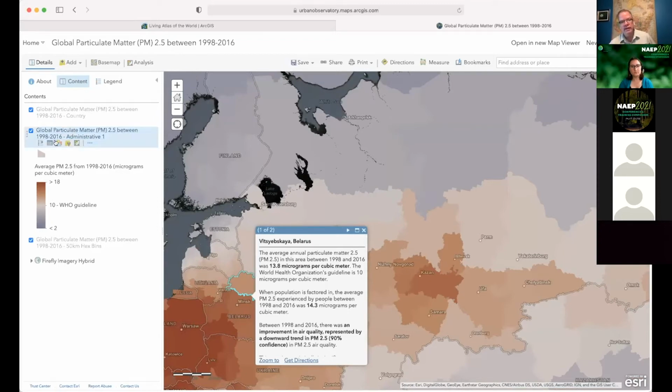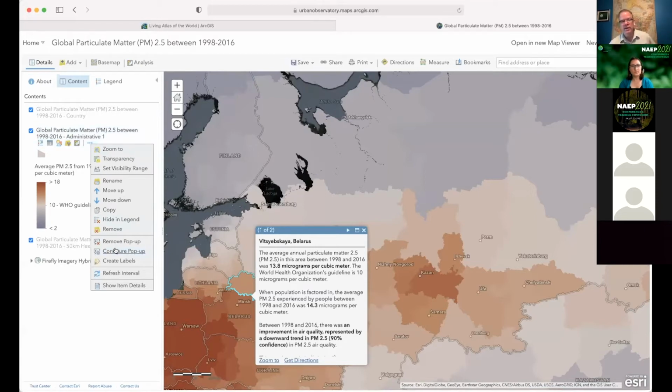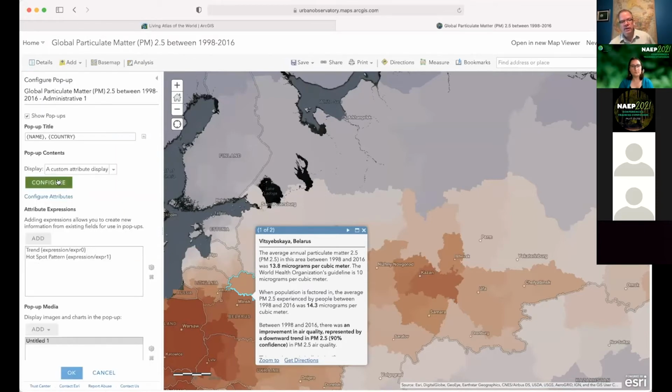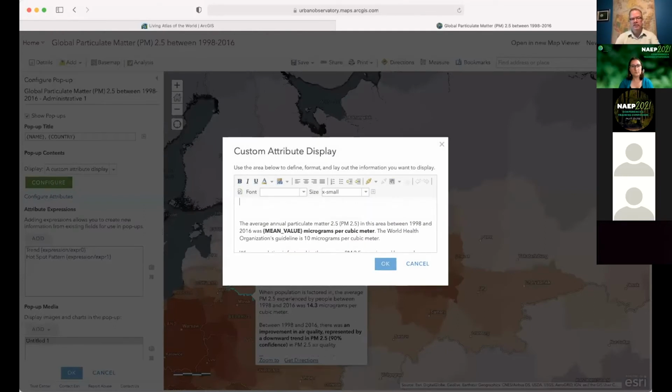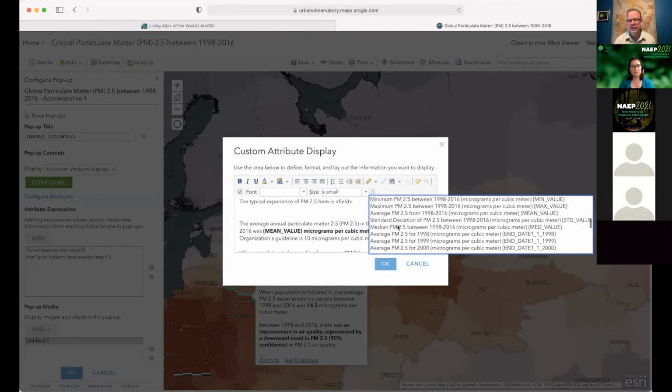And the way we do that is a combination in the pop-up and in the symbology and even in labels. And the pattern I recommend is just open up this pop-up and start writing what the expert says. Just start typing it, knowing that if they say the typical experience of PM 2.5 here is, and then they tell you what field, you can kind of stub this out. And then when you're ready, go find the exact field that matters.